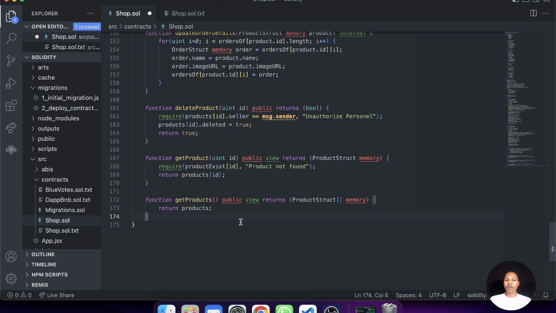I'm going to copy these two functions. This function gets a particular product by its ID. By this ID, we must first check whether this product exists or not, because if the product doesn't exist, it's going to say product not found; otherwise it just returns that product by fetching it by its ID. Remember that arrays are indexed from 0, so that's why we maintain the ID structure to start from 0 and not from 1.